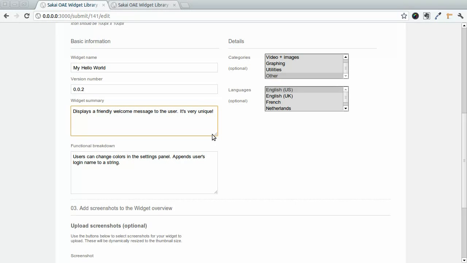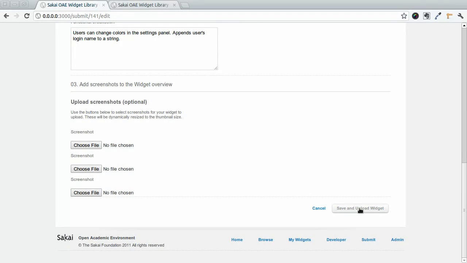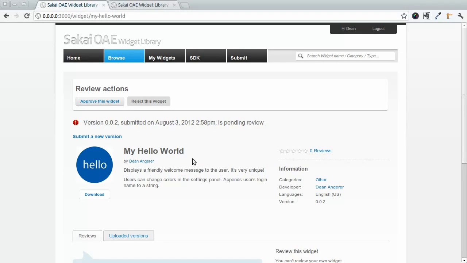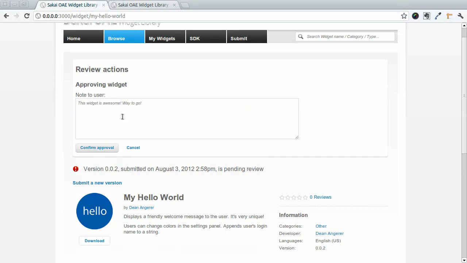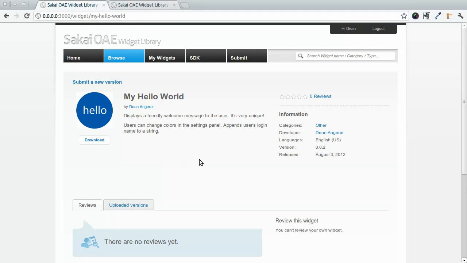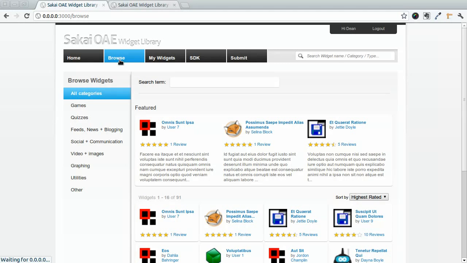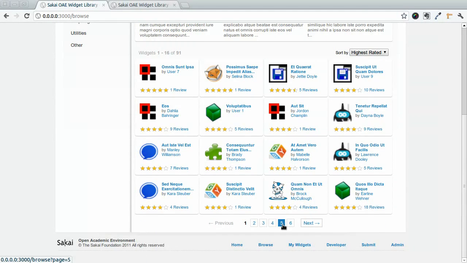It's very unique. And then save and upload the widget. And let's say we've made modifications to make this different from our built-in Hello World. So once the review process and the iterations are complete, the reviewer will click approve the widget, confirm approval. At that point, your widget will be available for everyone to view.